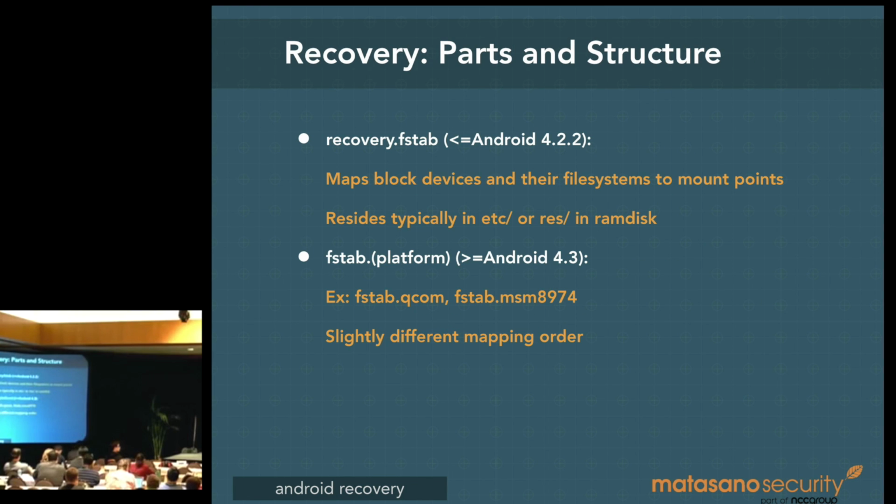Also in the recovery is a file. Everything up to and including Android 4.2.2 Jelly Bean had a file called recovery.fstab, and this is identical to the /etc/fstab that you would see on a Linux box.